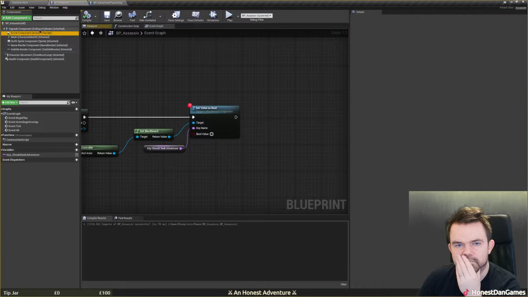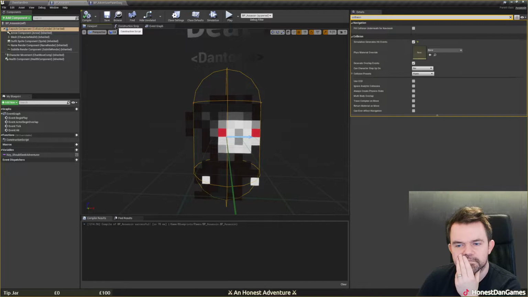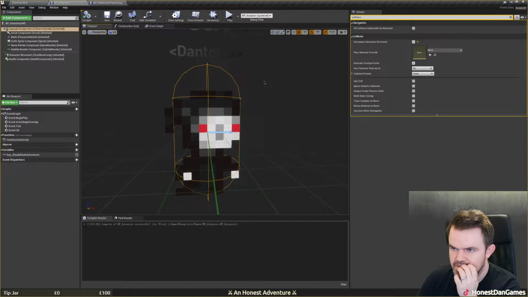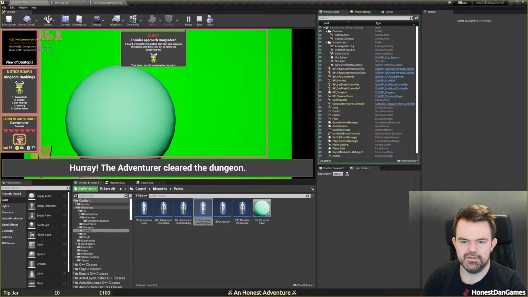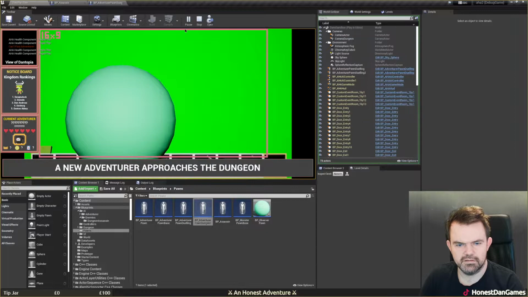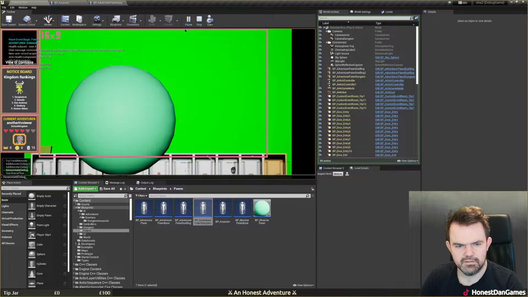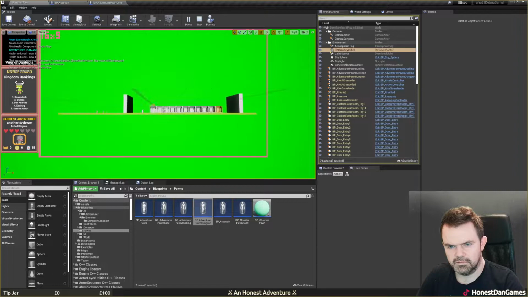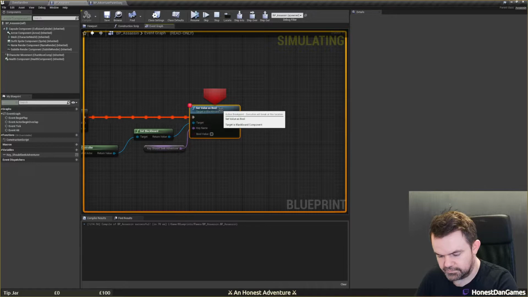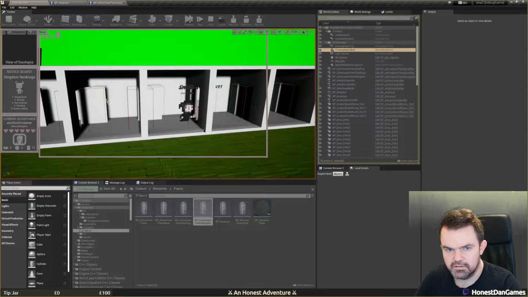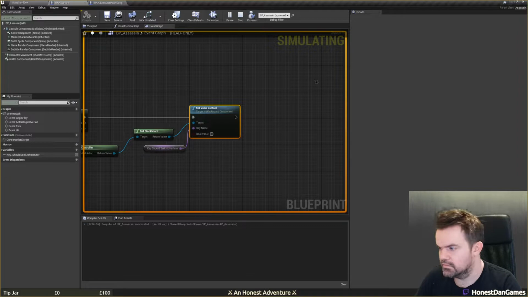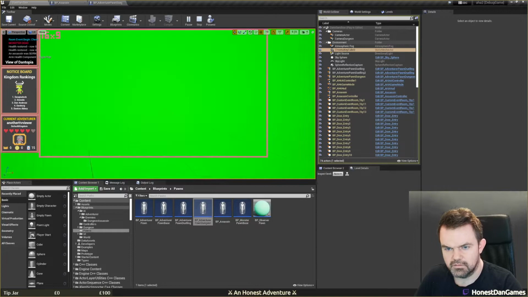Yeah, I don't know what it is. I'm not too sure why. I mean, we can try and get a little bit closer, I guess. Could be due to the nav mesh on the floor as well. No, they don't affect nav mesh.